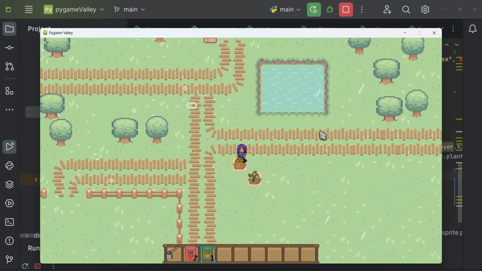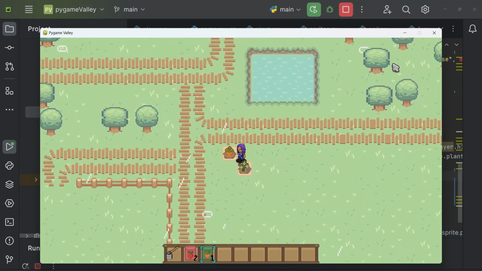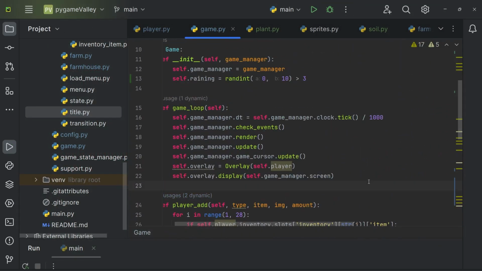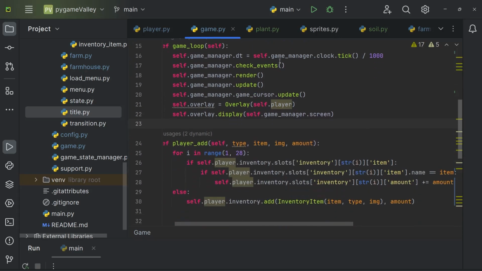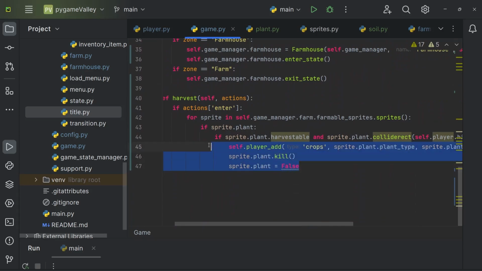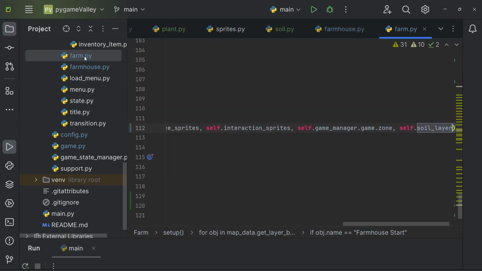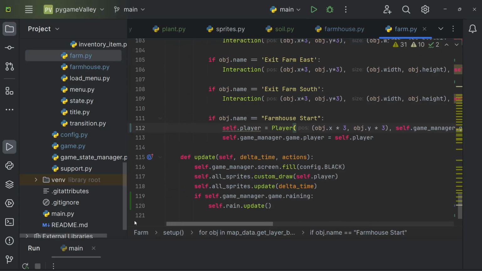Nope, nothing is happening. Oh, you know what? I gotta do all this over again. I need to call harvest in my game loop. Or an update. I guess I'll put it in the game loop. That seems like overkill though. Maybe I should have put this in farm. Let me move this to farm. Does farm have a reference to game? Has a reference to game manager.